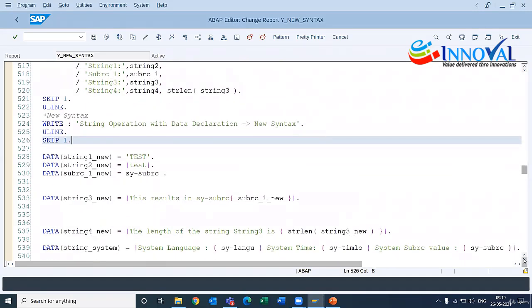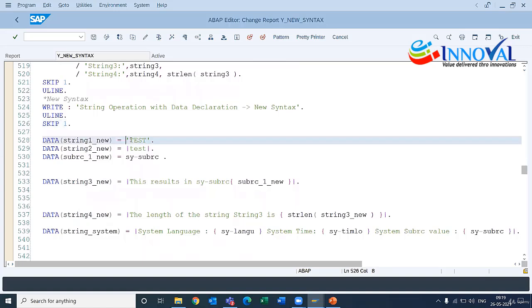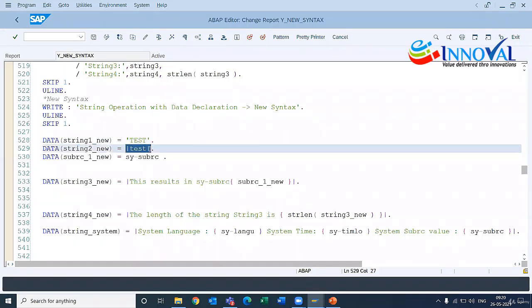In the new syntax, you see, we are still using test. We're using the single quotes. However, we are using the inline data declaration. So that is one variation. Now the second, and which is most important, is something called the pipe operator.